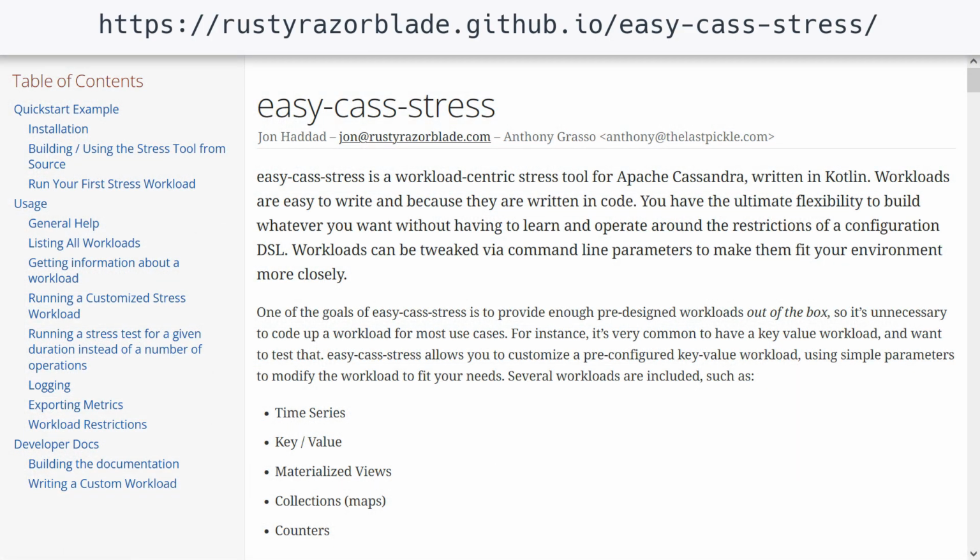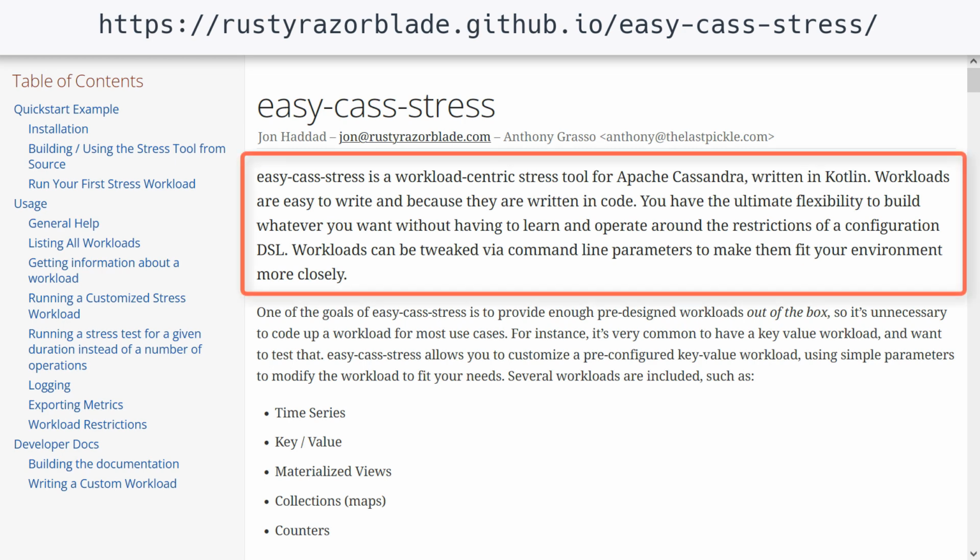This is the documentation page for the Easy Cass Stress tool. As you can see here, Easy Cass Stress is a workload-centric stress tool for Apache Cassandra. This tool is written in Kotlin. Workloads are very easy to write because they're written in code, and we have the ultimate flexibility to build whatever we want without having to learn and operate around restrictions of the configuration. Workloads can be tweaked via command line parameters to make them fit our environment more closely.